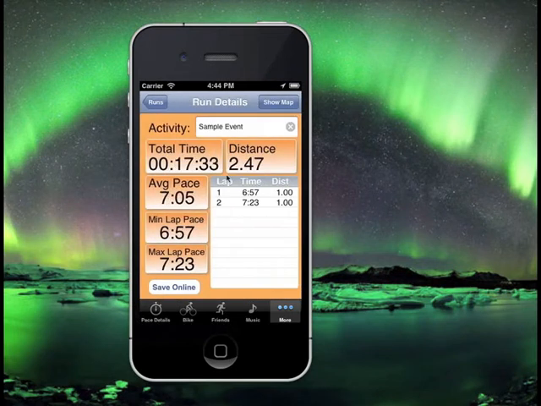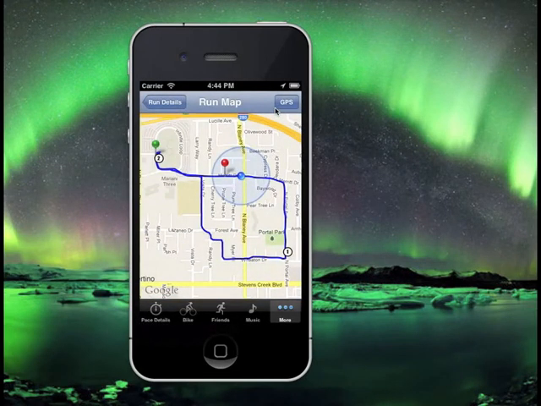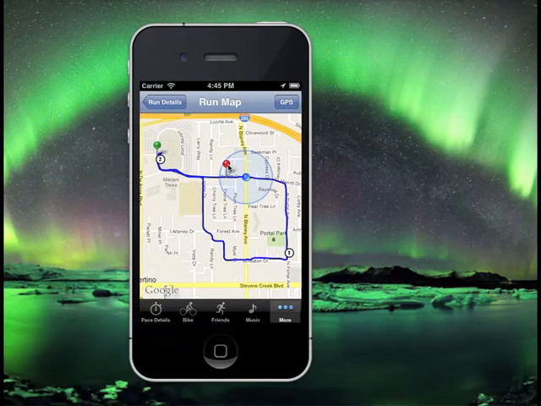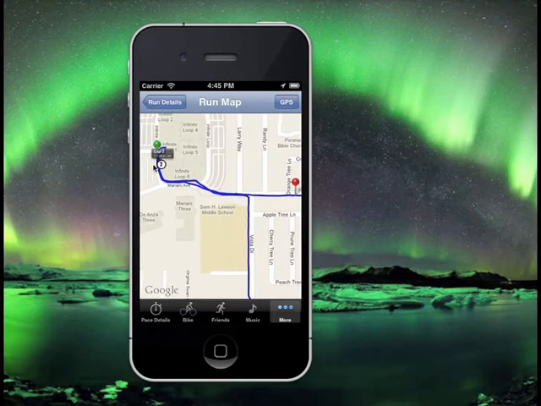Now if I click on the show map in the upper right hand corner, it's going to show us the details of the course that we traveled during the course of the activity. Now the green dot is where we started the activity. If I click on it, it's going to show us the time that we started. The red dot is where we ended the activity, and it's going to show us the distance and the total time of that activity. We have lap markers as well. So if I click on lap 1, it gives me the time and distance associated with that lap. If I click on lap 2, it does the same.